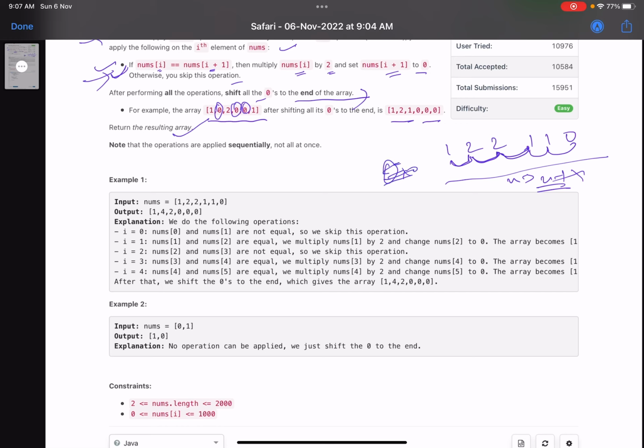So here what I'll do, we start traversing. Just see, are these two equal? No. What about these two? Are these two equal? Yes. So it becomes 1, 4, 0. This is my array. I do it in place, I do not take any extra space. Now, are these two equal? No. Are these two equal? Yes. So it becomes 2 and 0. And similarly, are these two equal? Even if you perform the operation, you multiply it by 2, you make it 0, nothing will happen.